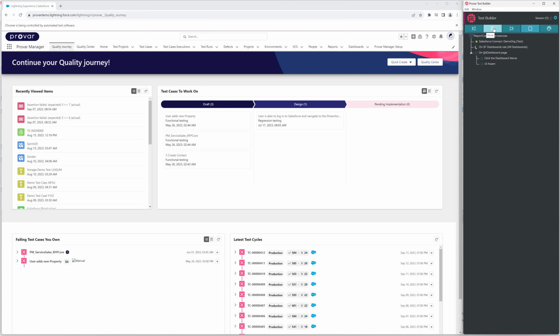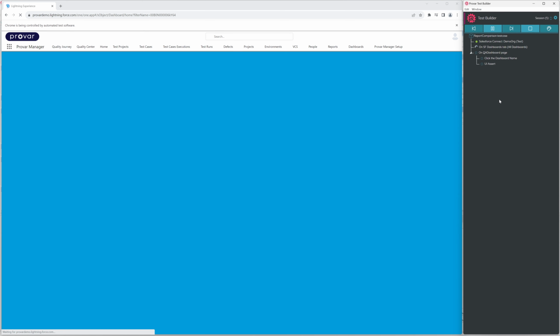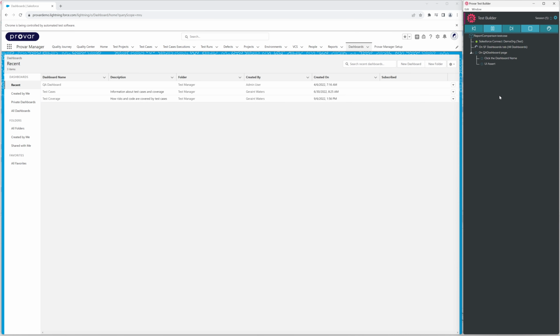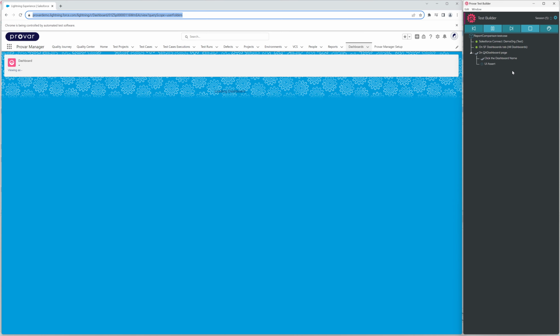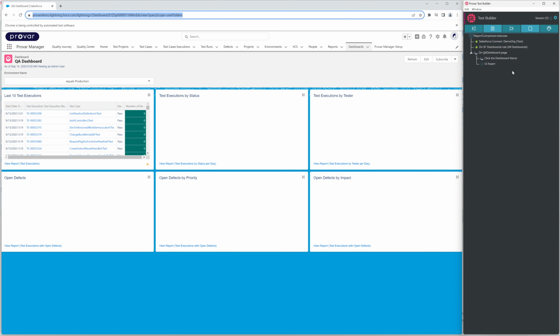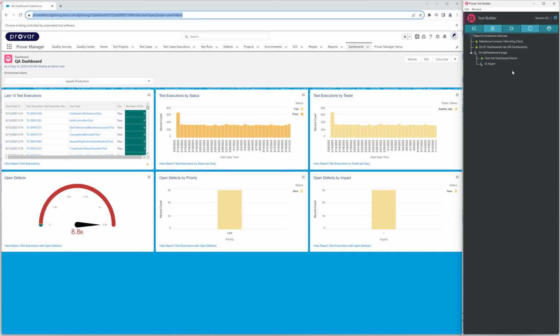So I'll go ahead and resume this test case so you can see what this looks like. Firstly, it will navigate me to the dashboard tab. Then it's going to click the dashboard that I want to navigate to. And it's waiting for a few seconds before it tries to perform that assertion.